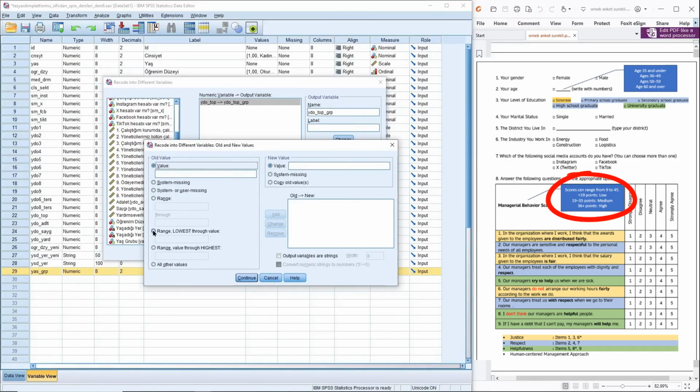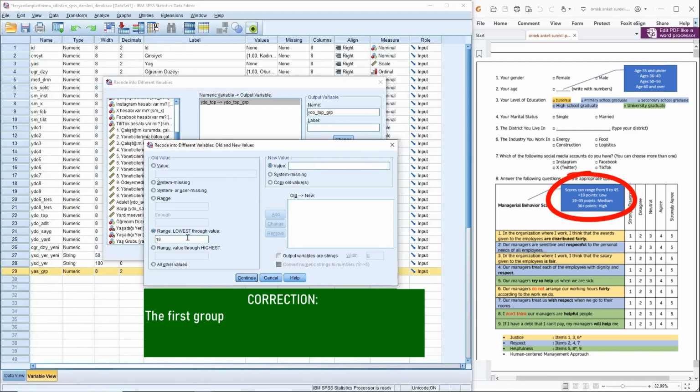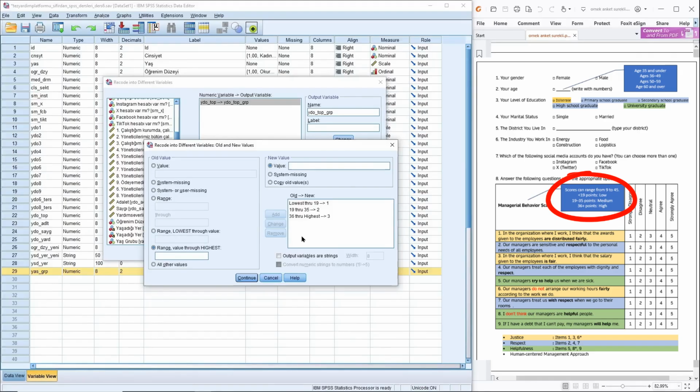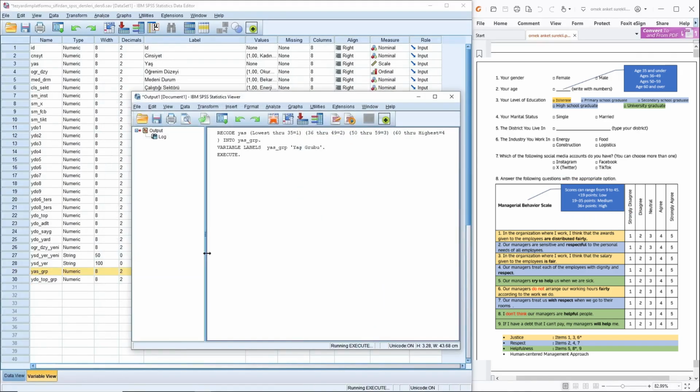And first, from here, I select Range lowest through value. I wanted to code those up to 19 points as 1, so I click Add. Then, I select the range from 19 to 35 here. I tell it to set those between 19 and 35 as the second category, and I click Add. Then, for 36 and above, I select the option that means from this value to the highest, then I enter 3 and click Add. Yes, I take a look and check it. Then I click Continue, and then OK.